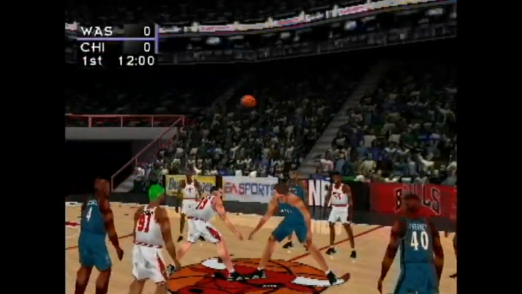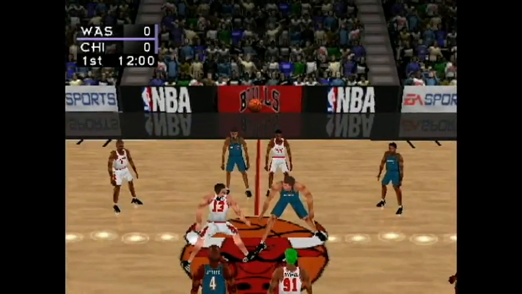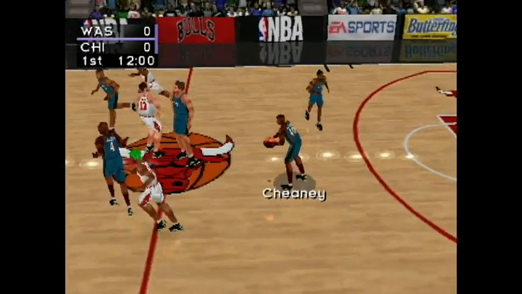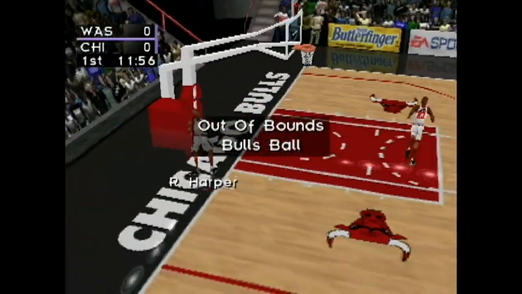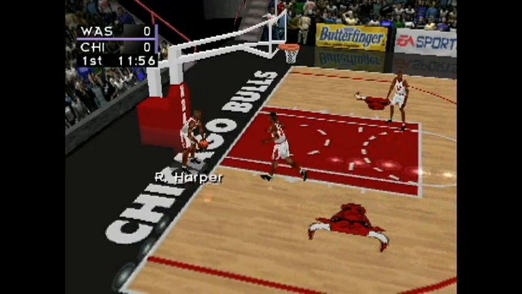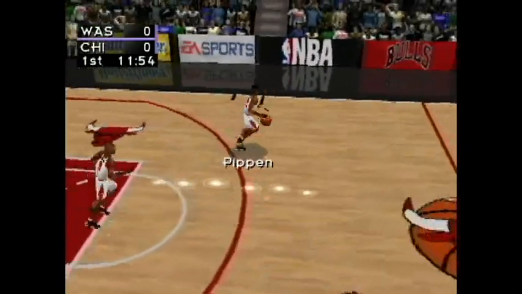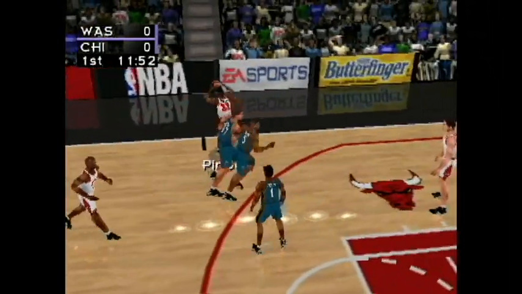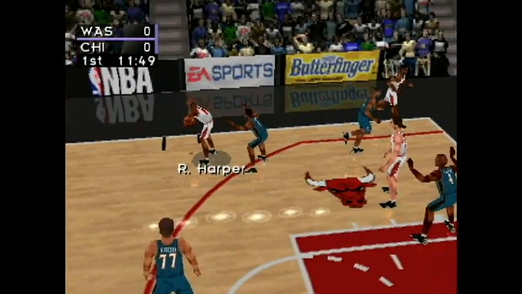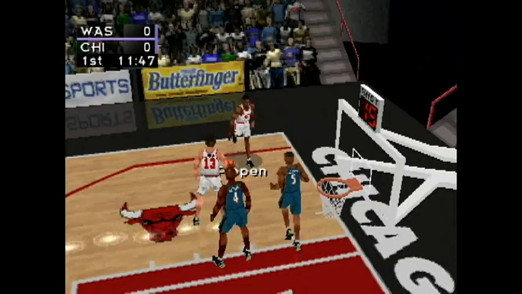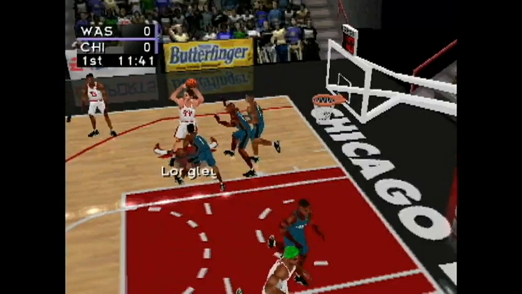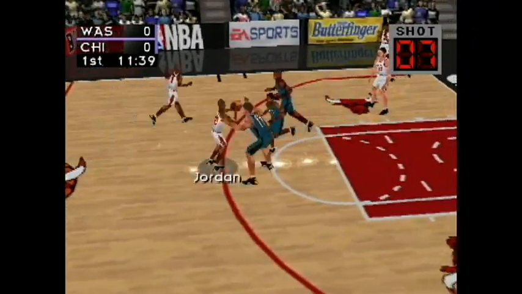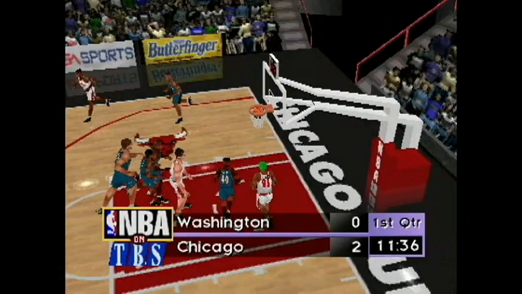Welcome to the game. I'm Vern Lundquist. The ball goes to the Wizards. Weber to Howard. Out of bounds. Bulls ball. Inbound pass to Tippett. To Harper. From the left side to Longley. Tippett gets the ball. To Longley. Pass to Harper. Number 23 puts the fake. All net.